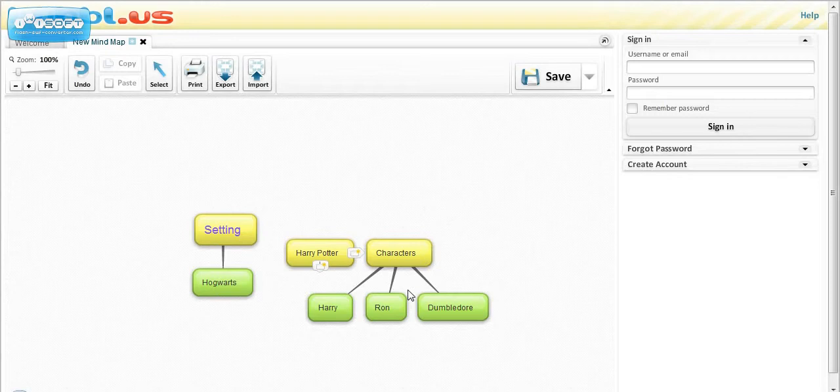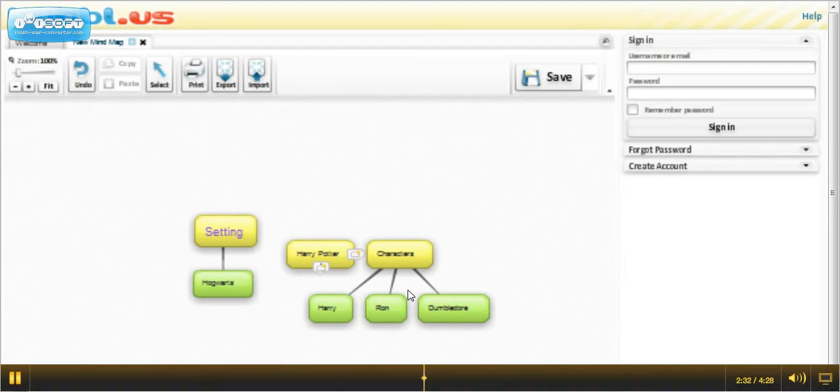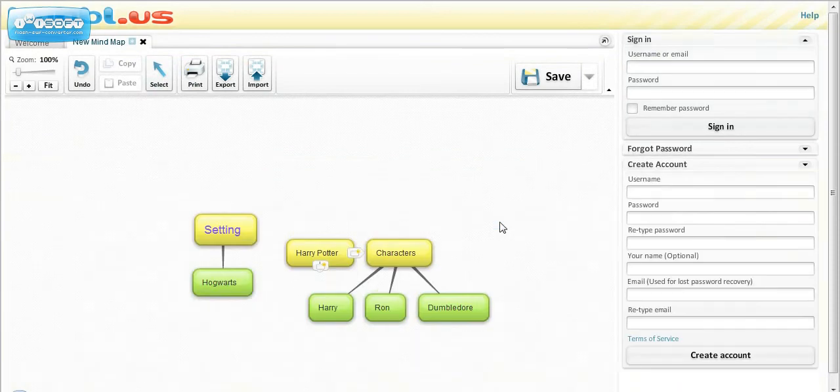Now, if you need to connect the bubble, hover your mouse over the bubble until you see the menu that includes color, size, connect, and delete. Oh, this message will come up because I haven't created an account, and it is free to sign up to create an account to do so and save your work.